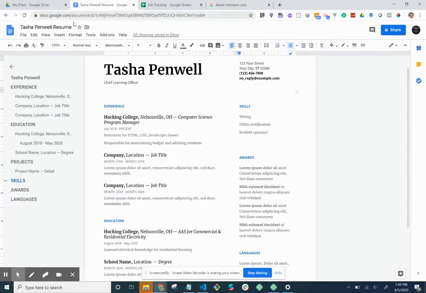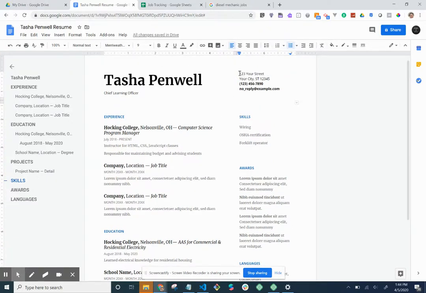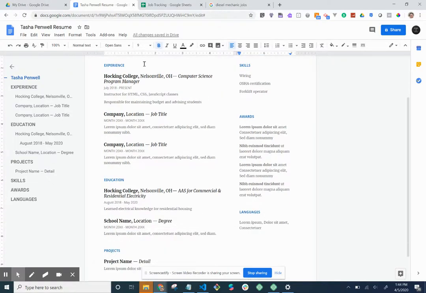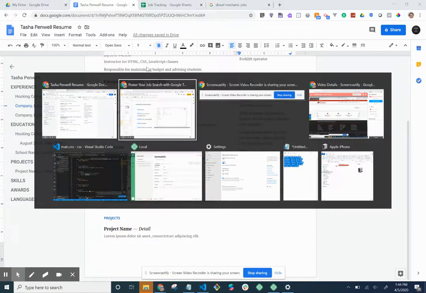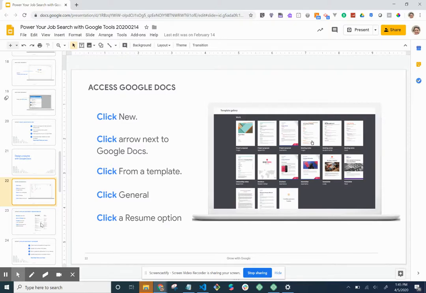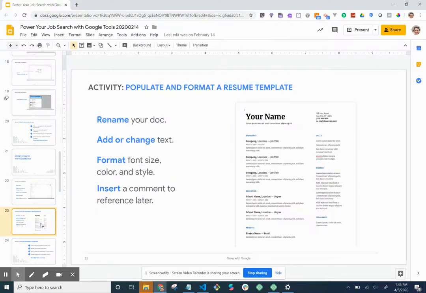Okay. So we got our resume. Up here in the top right-hand corner, you would put your address, your email, and your phone number. Let's see. So that's how you can customize your resume.